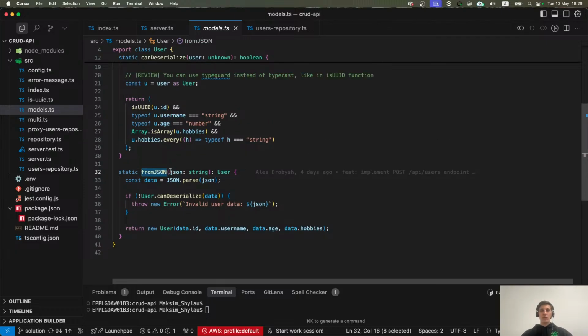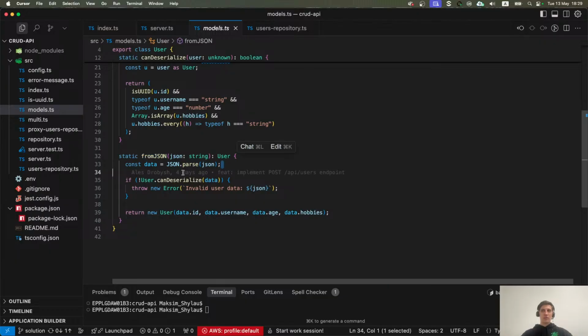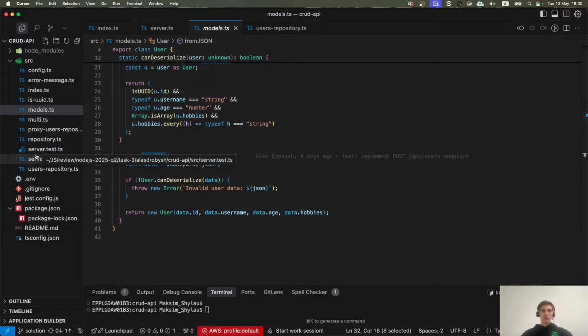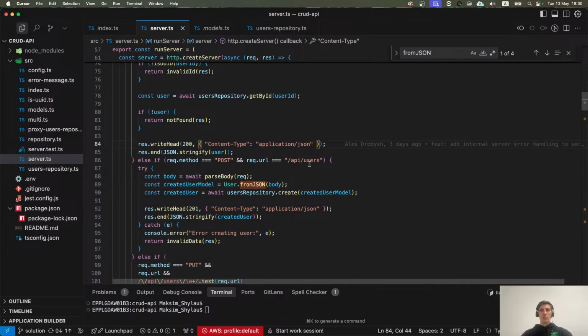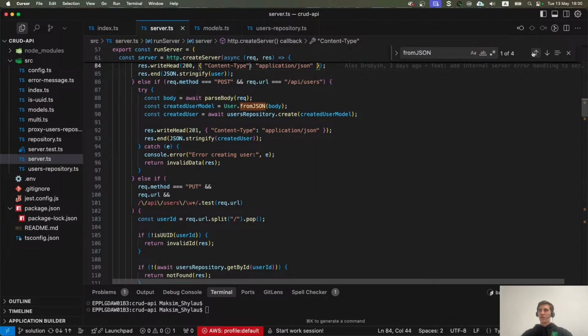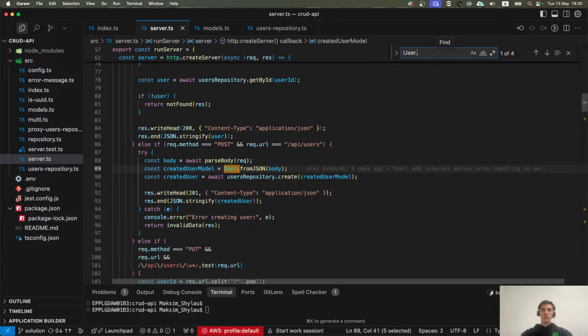And we have this fromJSON method, which tries to JSON.parse some data and tries to deserialize it. If it can be deserialized, it creates a new user. Let's see where we use it. Okay, we use it for POST on /api/users from the JSON body, and deserialize user JSON. Okay, good.